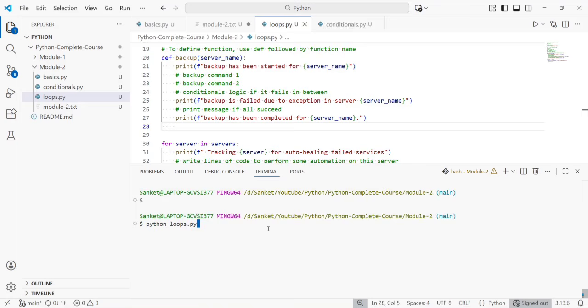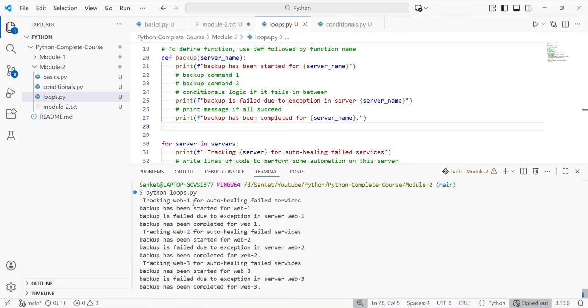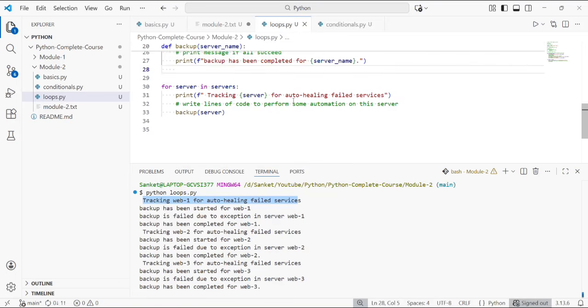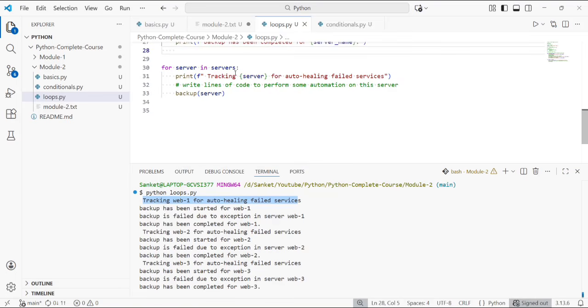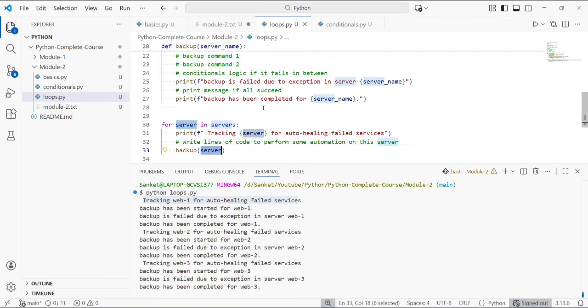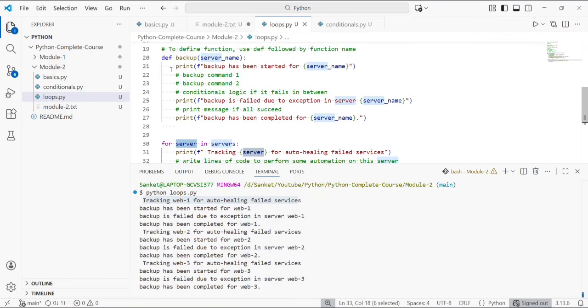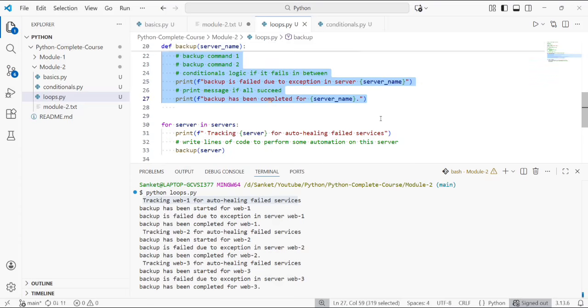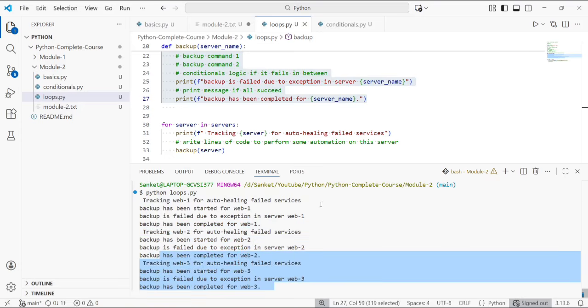So let's try to execute this loop, and here you can see the first thing printed is this line, tracking web1 for auto-filing file services. Then the next thing is it has called this function backup server, and backup has been started for this server 1, web1. Then it has printed these statements. It has taken backup. Backup is complete for web one. Then it went to web two server for taking the backups. Backup has been completed for web two. Web three started, and web three backup has been completed.